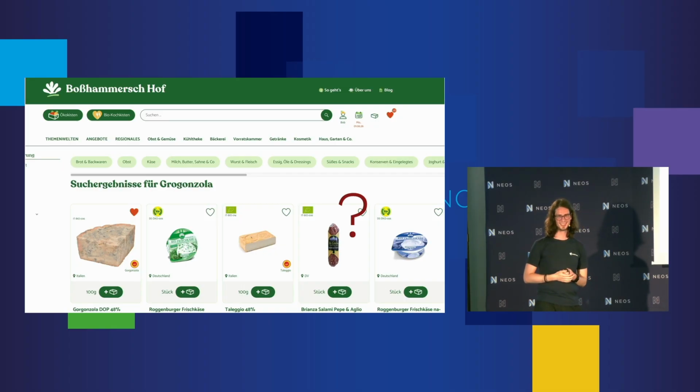And the answer is, I cannot answer. The problem is, well, it's AI. It does magic, and the magic gives you some results. First result, great. Second result, okay, cheese, maybe somewhere in the description, another cheese, but salami? And this is really the problem when using vector search.